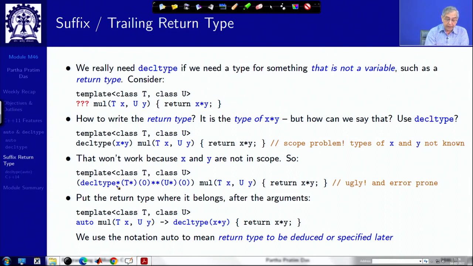So, if I mark it well, then this is an object of T type, this is an object of U type. I am doing the same thing as this, but I am not using the names x and y, and then I multiply. This star is a binary multiplication, right. If I do that, certainly I will be able to get the type of x times y. But certainly, as you can see, this is a very clumsy and error prone way of doing it, and in general it is difficult to write this kind of expression.